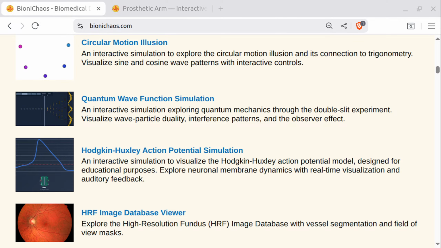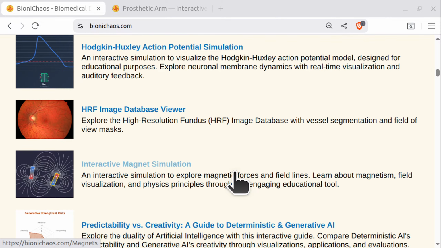On the screen right now, I see simulations and tools related to various scientific concepts. There's a circular motion illusion that connects to trigonometry, a quantum wave function simulation exploring quantum mechanics, a Hodgkin-Huxley action potential simulation for neuronal membrane dynamics, and an HRF image database viewer. Have you had any experiences with simulations like these before, and do any of these topics particularly pique your interest?